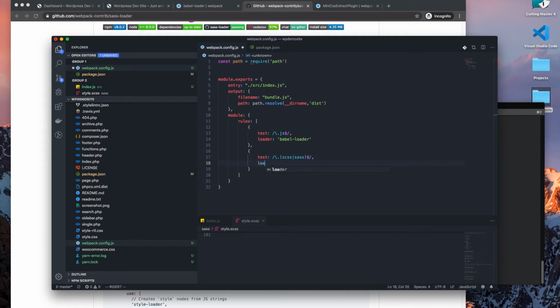And then for my loaders, since we're going to be using the Sass loader, we also need to use a CSS loader. So that'll allow us to actually read compiled files on the front end. And the way it works as far as how loaders are executed, they go from right to left instead of left to right.